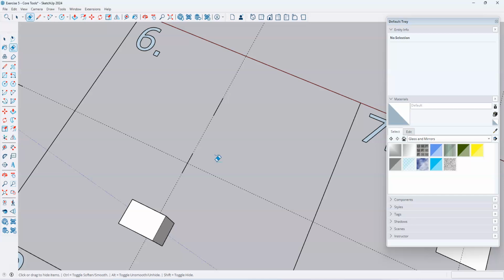So if you hold down that Shift key, that's going to allow you to hide an object whenever you click on it. And then if you hold down the Control key, it gives you like a red squiggle line. That allows you to soften or smooth a line. Let's look at that as we move through the steps of this box.